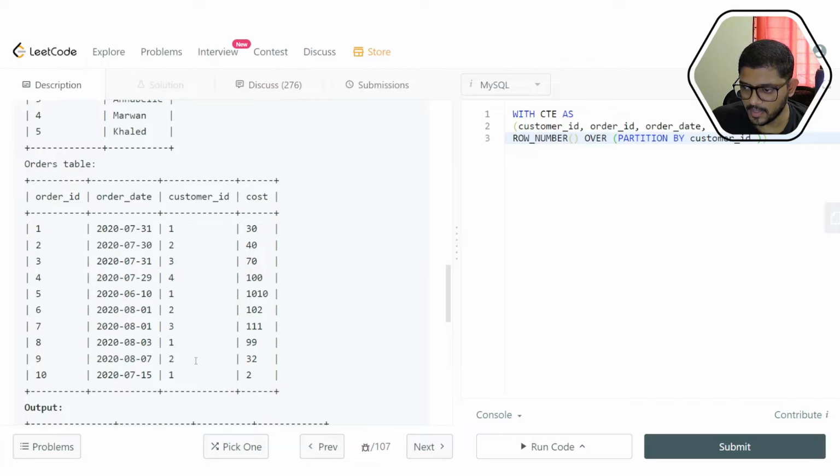But we are also interested in capturing the most recent 3 orders. So we have to not just partition by the customer, we also have to order by the order date inside this window function. We order by order date in descending order, because we are interested in finding the recent ones.